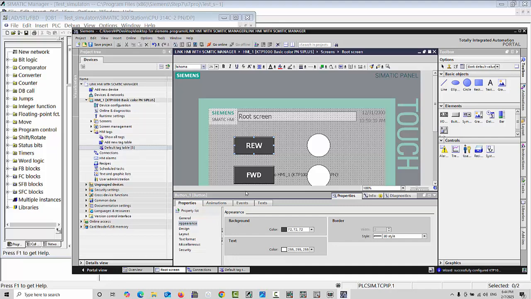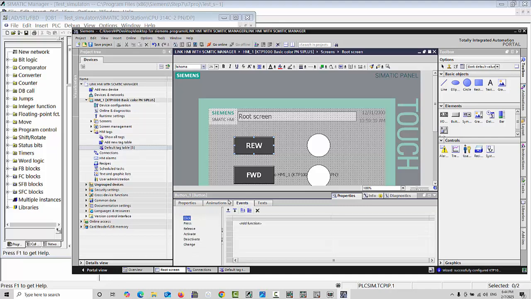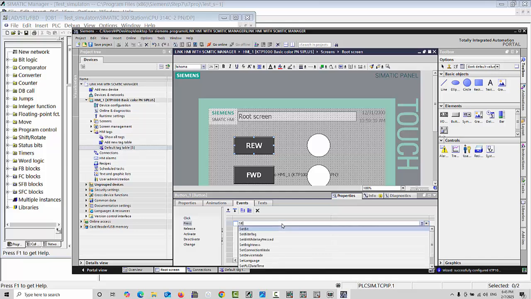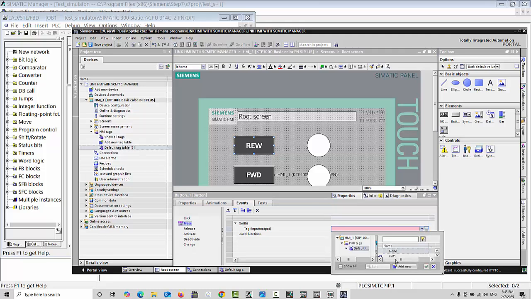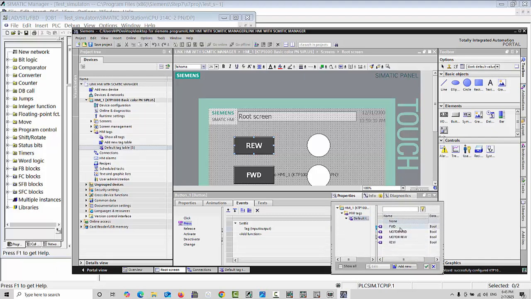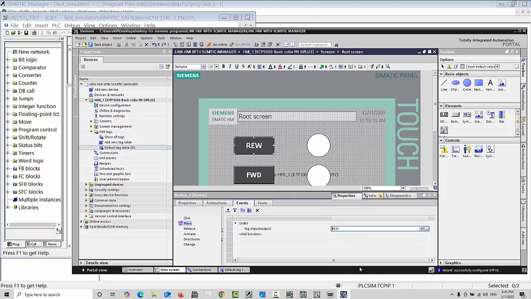When you would like to design, you have to go to the events, and click on press. Then add a function, for example this one, set bit. We will choose set bit, and for the tag here you can choose, go to the tags, and forward or reverse. This one, reverse tag, and click OK.